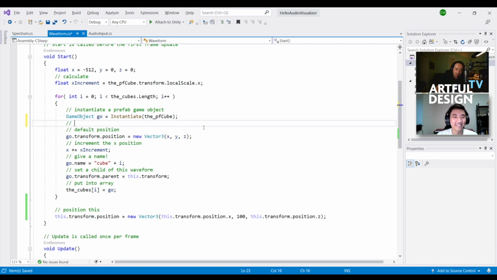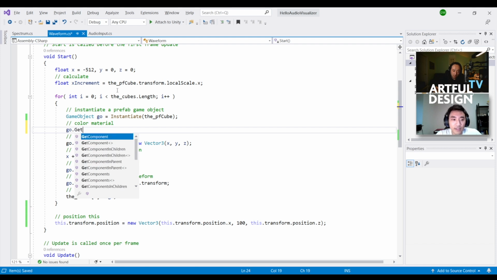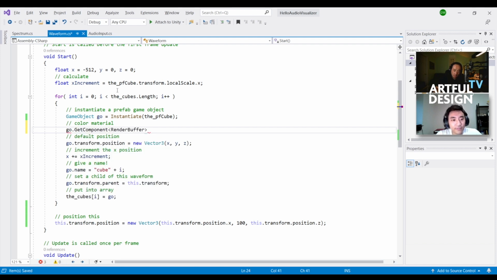I agree. So here I'm going to do some color material. We're back in waveform, in the code in start, where we're allocating these cubes. You can put this really anywhere in here, but we're going to set the color of the material associated with this game object. So I'm going to do go.GetComponent<Renderer>().material.SetColor. And basically here we're naming the field we're actually changing, correct?